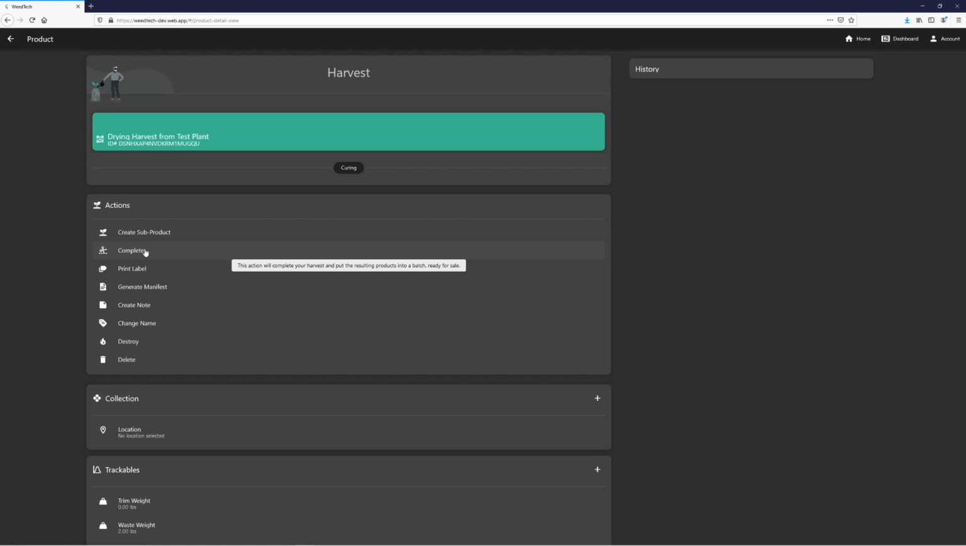And we have one more action, one final action called complete. Now, if we click complete, it says this action will complete your harvest and put the resulting products into a batch ready for sale. Now, this is true up to 10 pounds, which is the legal limit set by OMA. Anything over 10 pounds, we're going to throw everything into a collection for you, and then you can portion it out as you see fit after that.